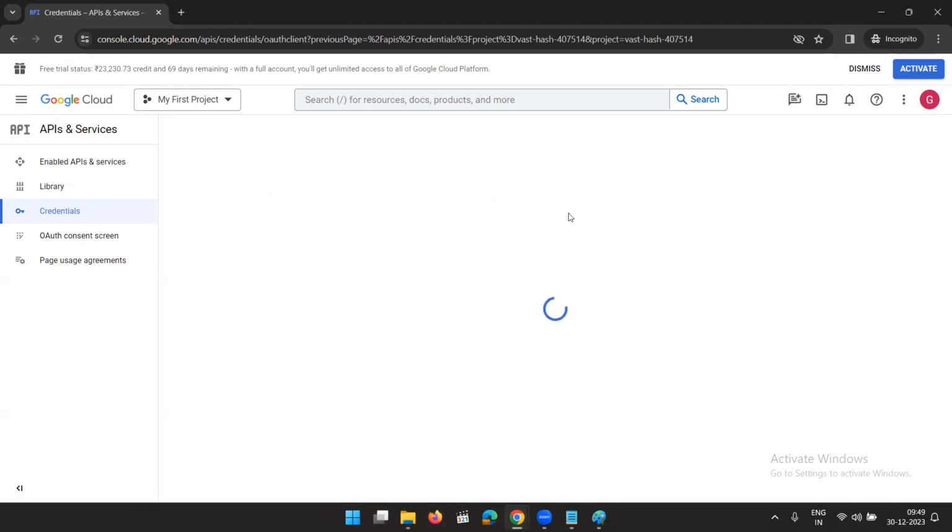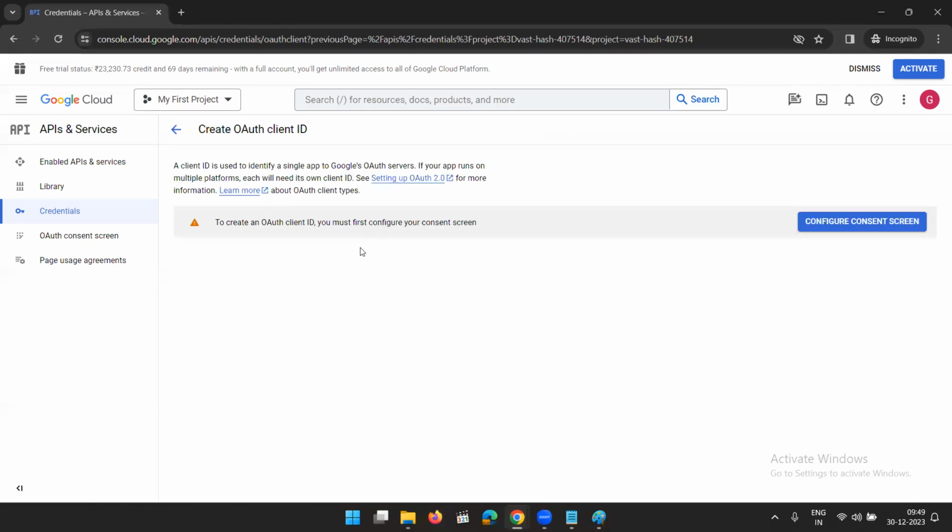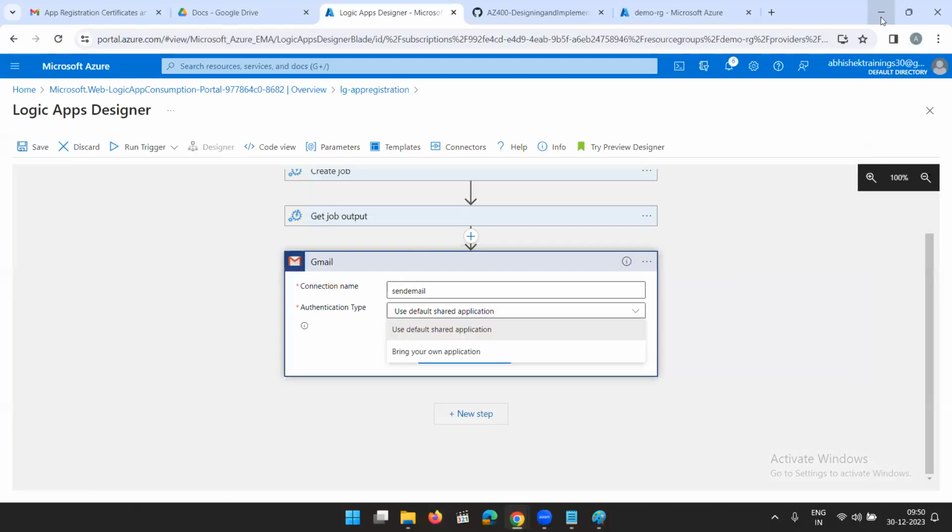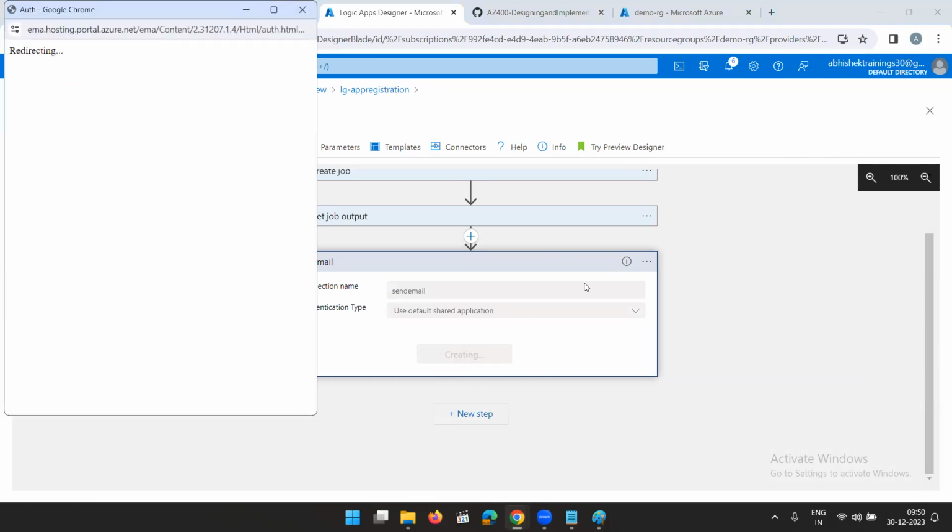Now it will create an application for me. So that OAuth application and that secret. So if I bring my own application, I have to provide that OAuth application and secret here. Or either you can use your default. So if you choose your default sign in, so now it is asking for authentication.